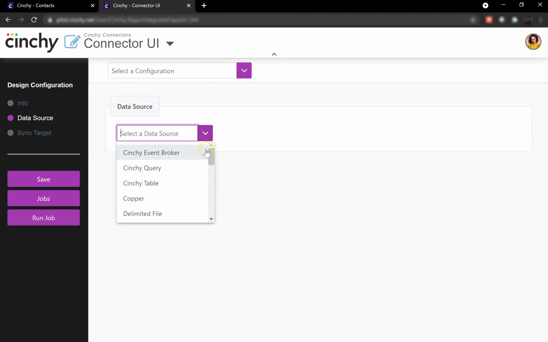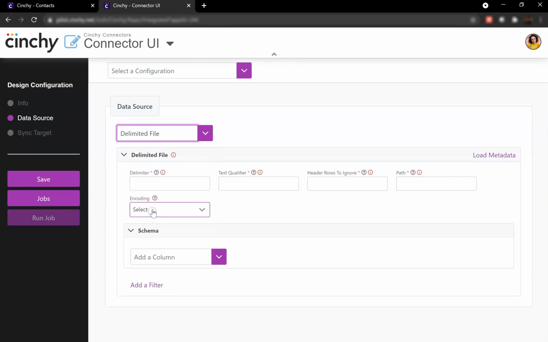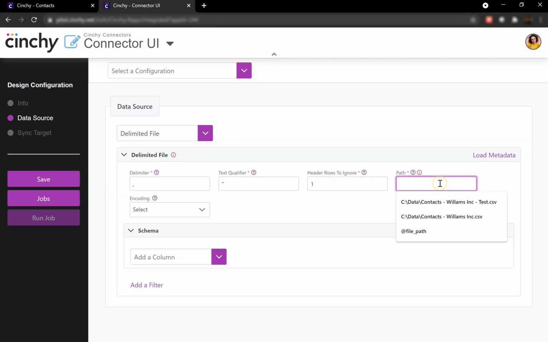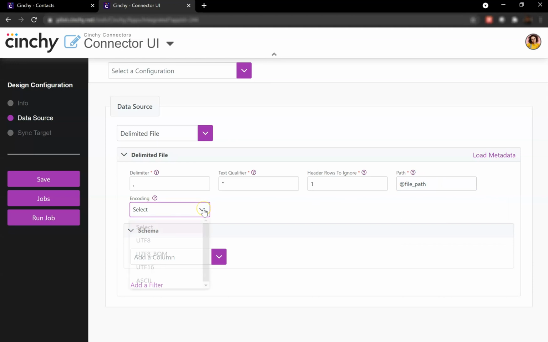I can see in the source drop-down list all the possible sources I can connect to. Since this is a CSV file we're syncing into Cinchy, I'll select delimited file. I now need to specify the delimiter type, what the text qualifier is, if I need to ignore a header row in my source and what row that would be. Since I'm using a parameter for the source file path, I'm going to identify that here also. And finally, the encoding for the CSV file, I'll use UTF-8.